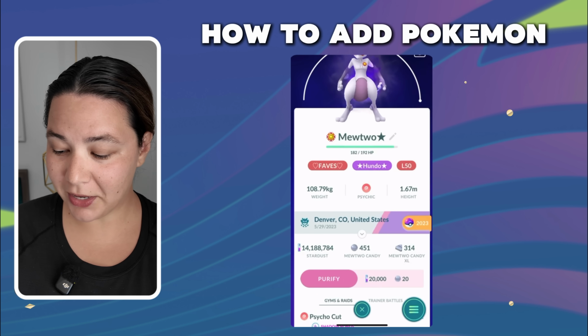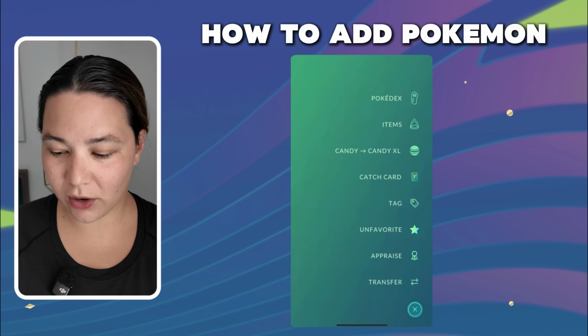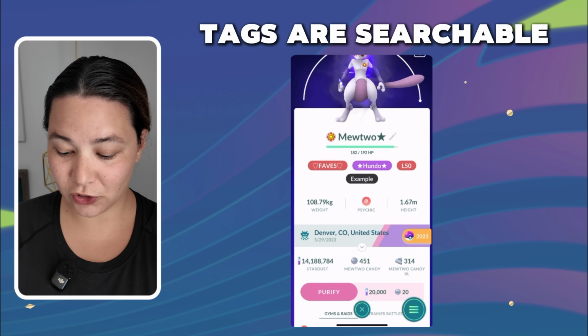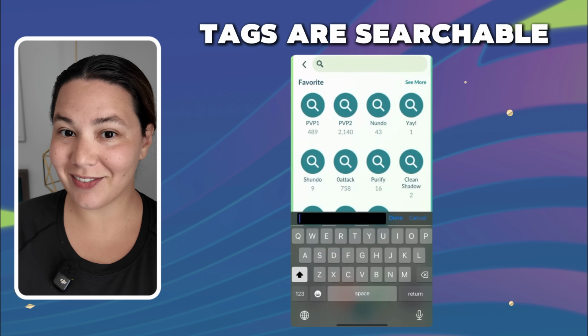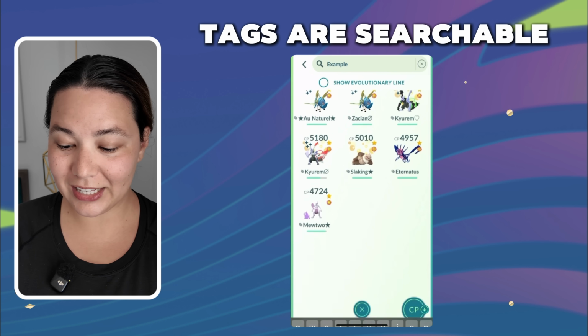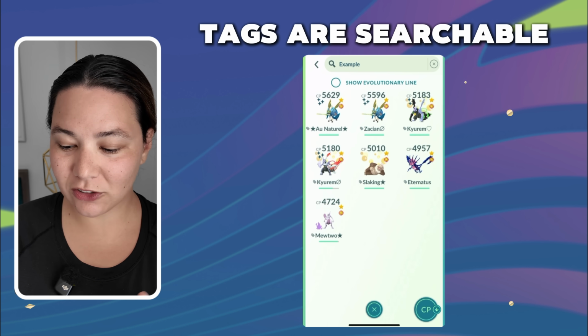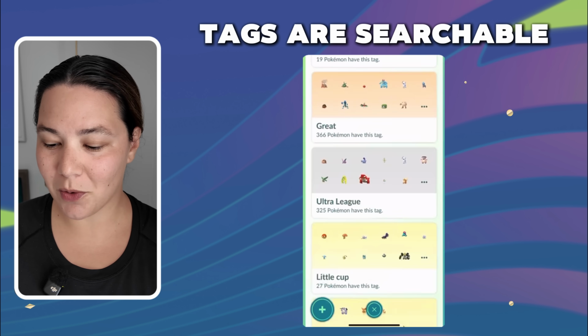So click on the hamburger menu, then there's a tag button, and we can go ahead and tag that into our example tag as well. And one really cool thing about tags is that they are actually searchable. So if I search example, you can see these 7 Pokemon that I have tagged in here as well, or I can either see them in the actual tag if I go through tags. But knowing that tags are searchable is how this starts adding to the strategy and organization of your Pokemon storage.